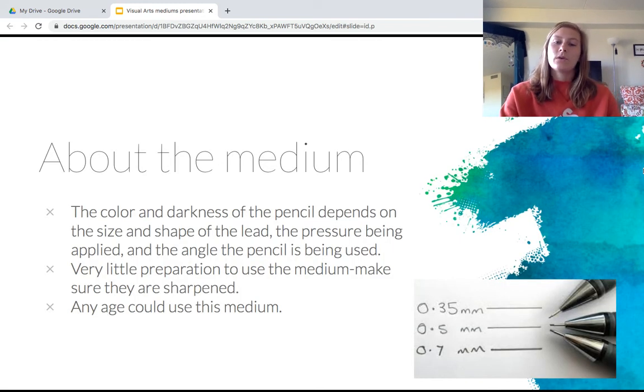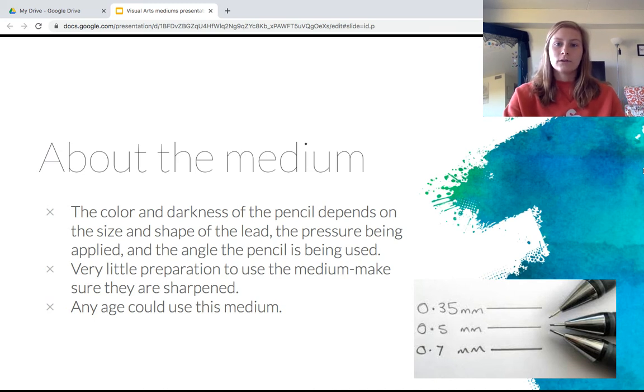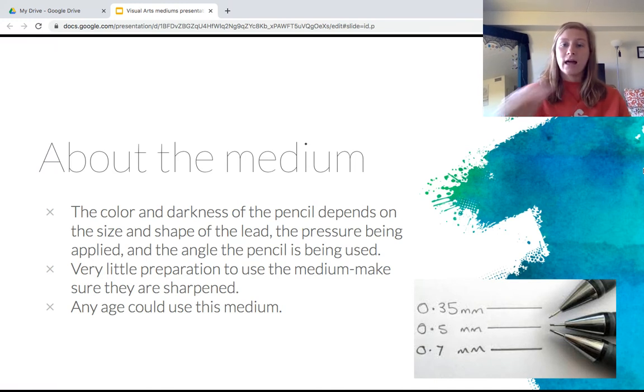About this medium, the color and darkness of the pencil depends on the size and shape of the lead. So for example, a number 2 pencil will have a specific size line it creates and the darkness of the line it creates with the pressure. So there are different sized leads that create different sized lines and have specific shades to them. The pressure being applied also varies the art because if you have more pressure, it'll create a darker area. Lighter pressure will create a lighter area. And then also the angle the pencil is being used.